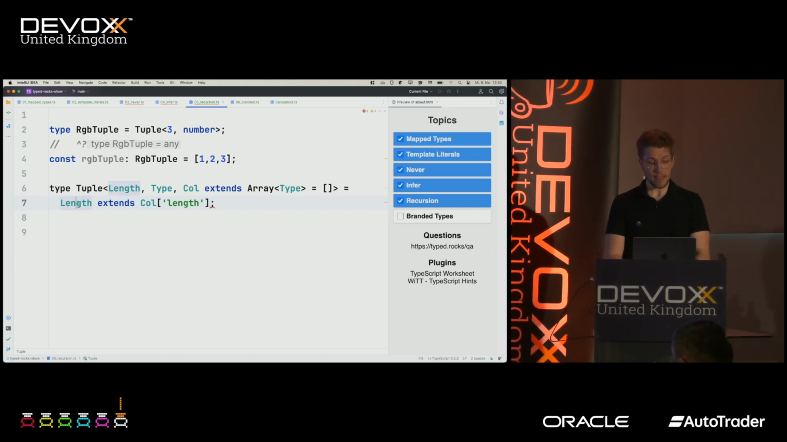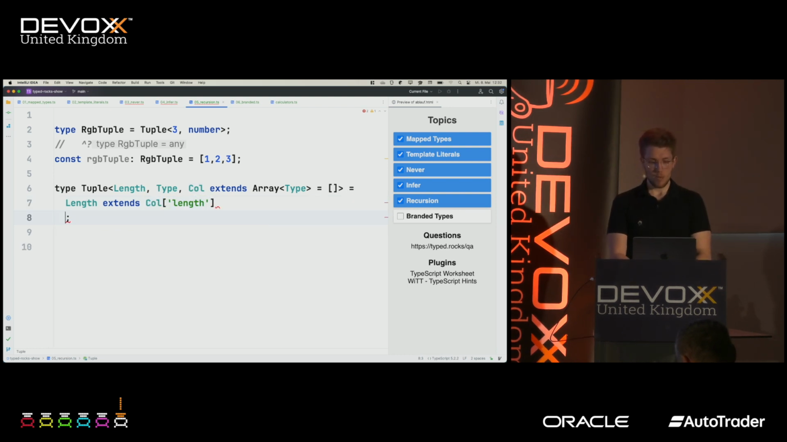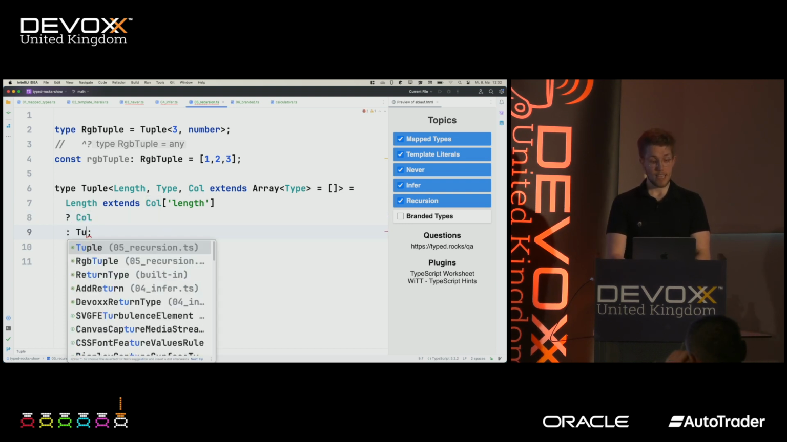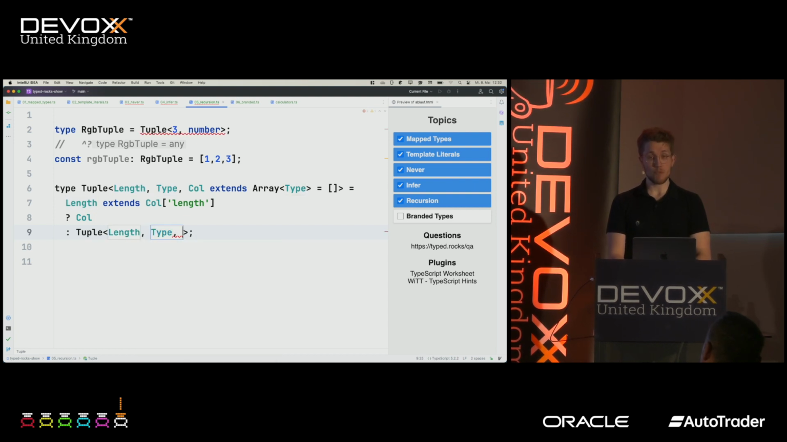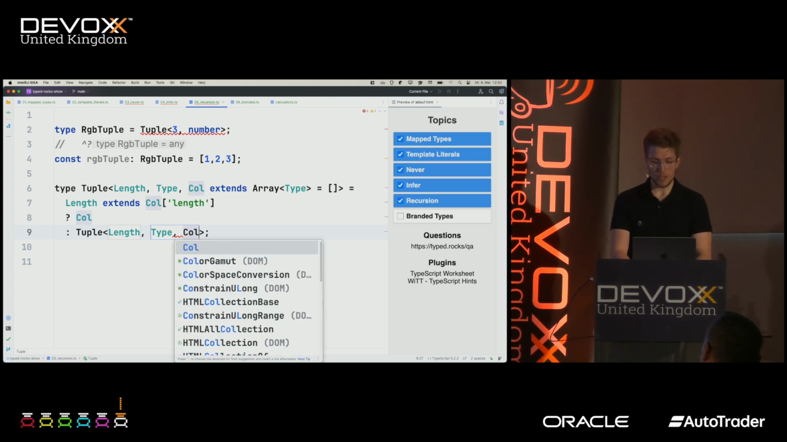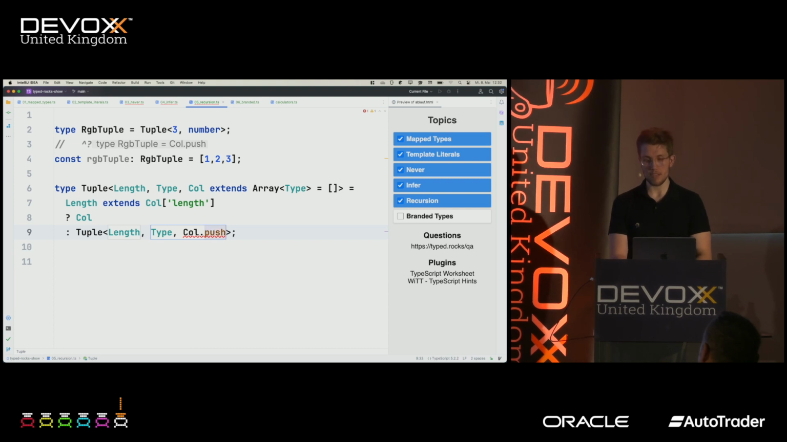So we can say, if the length here is the same as our built up array, in this case we just return our collector. Otherwise, we call our function again because we are not done yet. We pass in length as the first argument, type as the second one. And now we need to add another element to our collector. Of course, we can't use something like collector.push because this does not work. You have to do it in an immutable way. So we create a new array, spread our existing elements into it, and add a new one. And now we're already done.